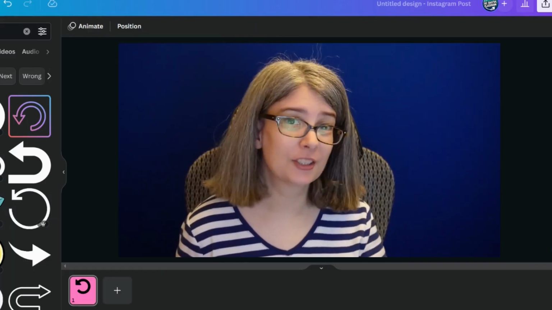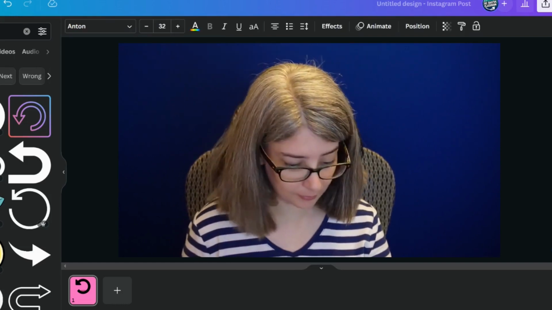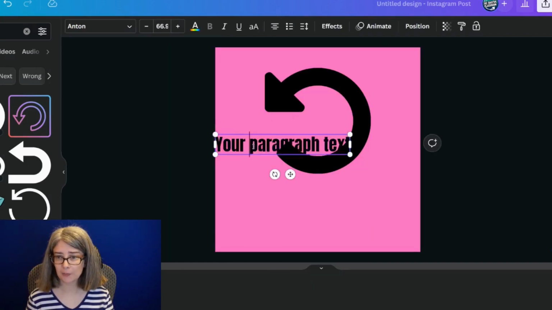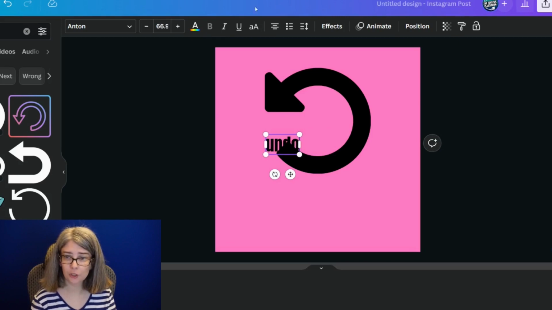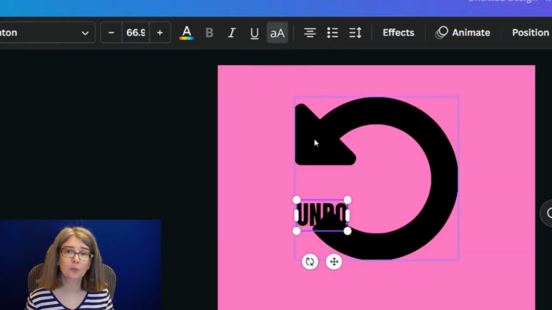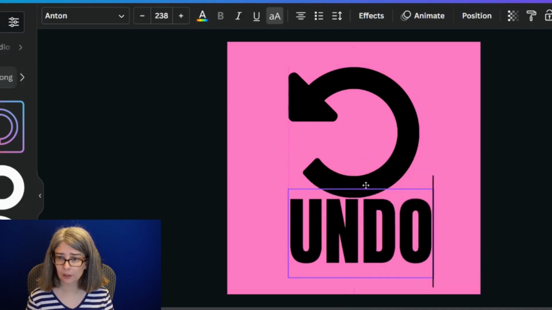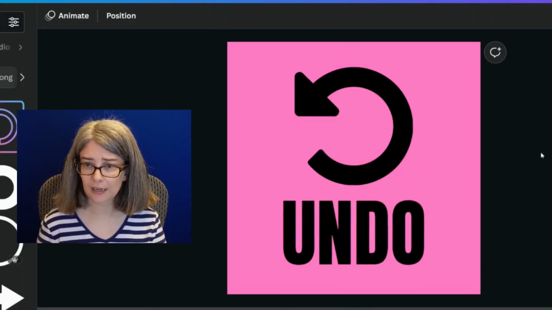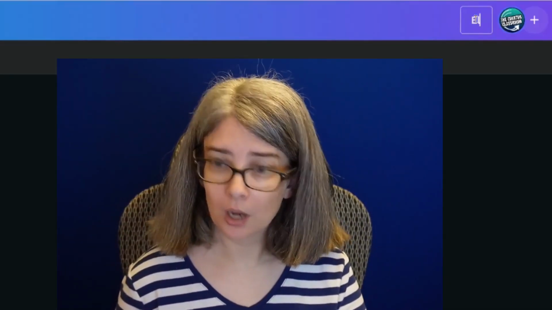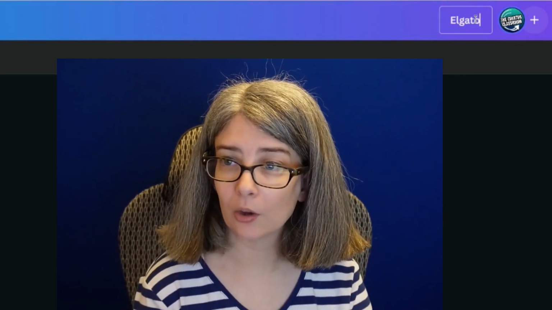And just in case I don't know what that means, I'm going to click T on my keyboard, type the word undo. I'm going to click this button, which means uppercase. I'm going to make it a little bit larger. We're just going to line it up nicely. It's black, it's pink, it's really bright. Let me also up here title it Elgato.